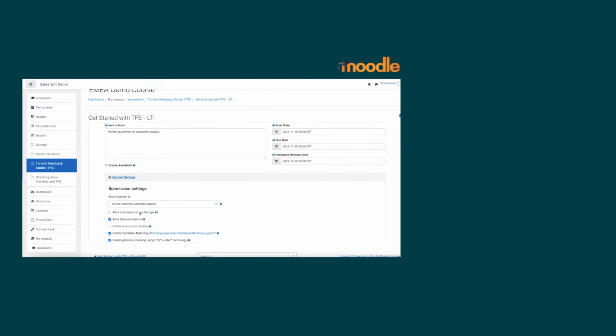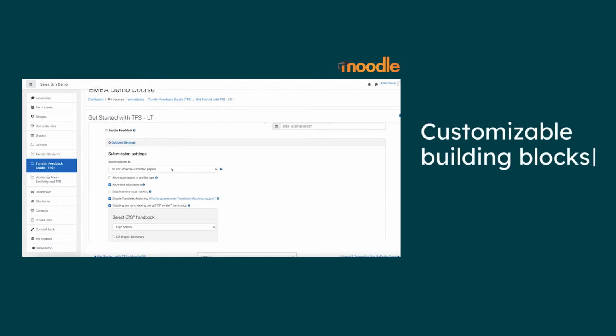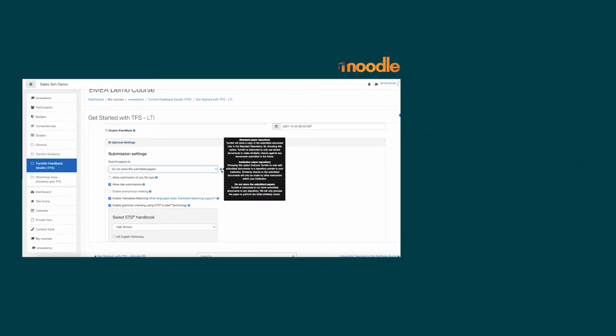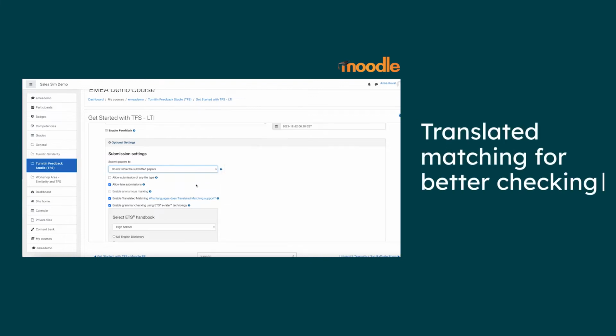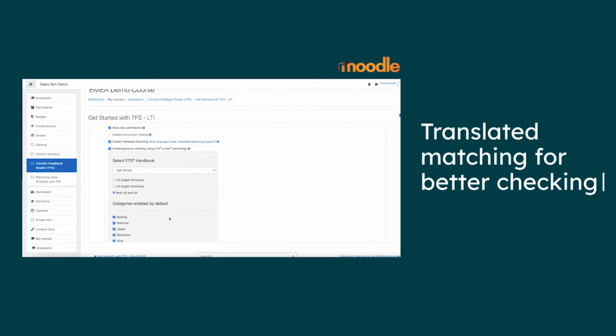Over time, we've developed ways of increasing customization. You can use Feedback Studio to tailor all your LTI assignments, building blocks that let you choose if you want to index submissions or not, allow anonymous marking or late submissions, flexible tables that include translated matching. Turnitin identifies the submission language, translates into English, and runs a database check.